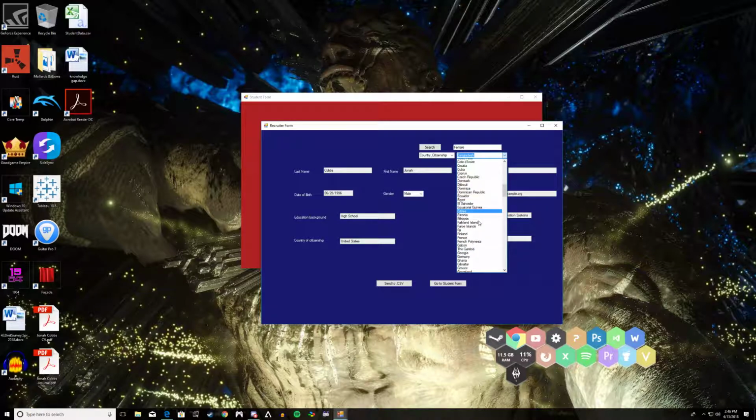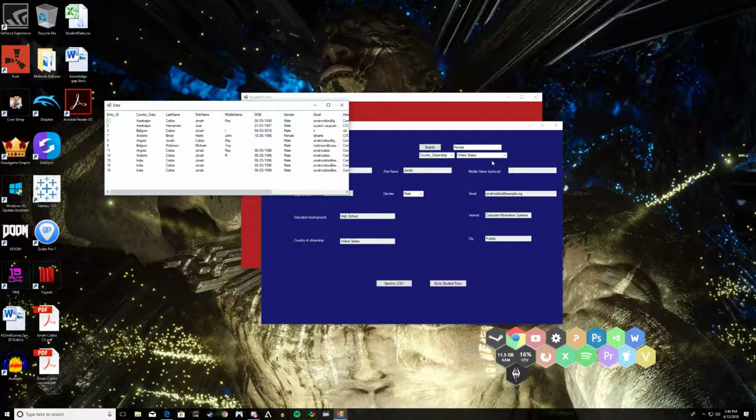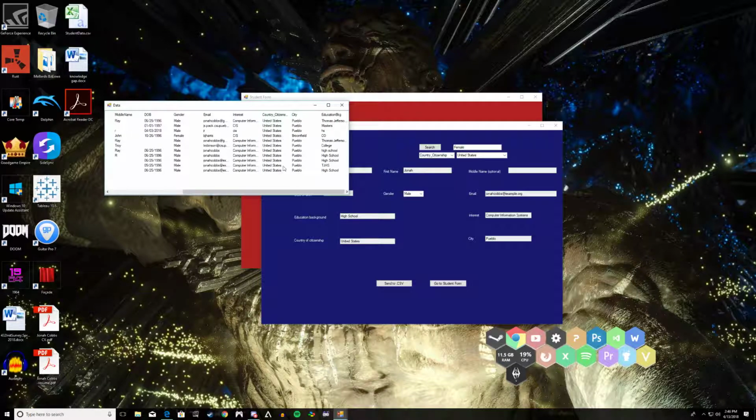Country of citizenship. Let's do United States. And once again, it's going to ignore this text field and only look at what's in this combo box, which is United States, and that's where we're from.